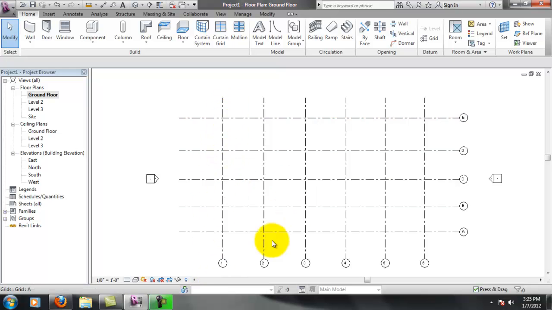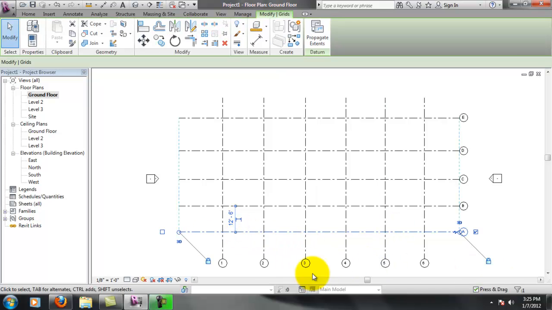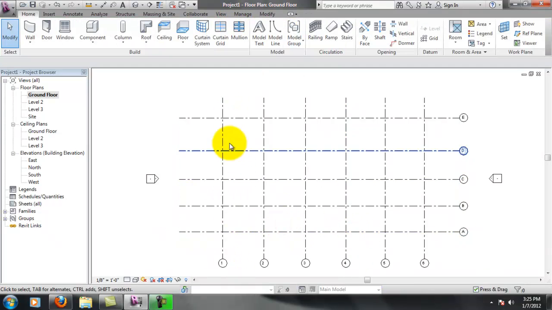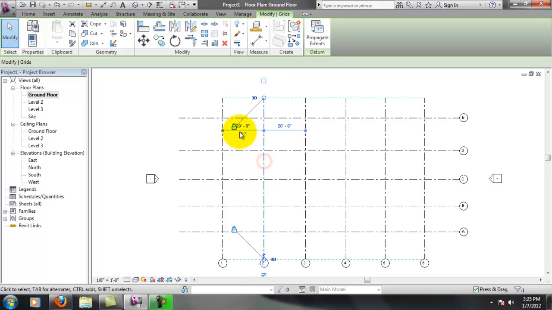And I'll go ahead and pin this one since it's closest to my bubbles down here. It doesn't matter, it could have been either way. And I'll pin that as well. That way those two are locked in place, so I know they're not moving. So everything's based off of this. So I have 20 feet from here to here.